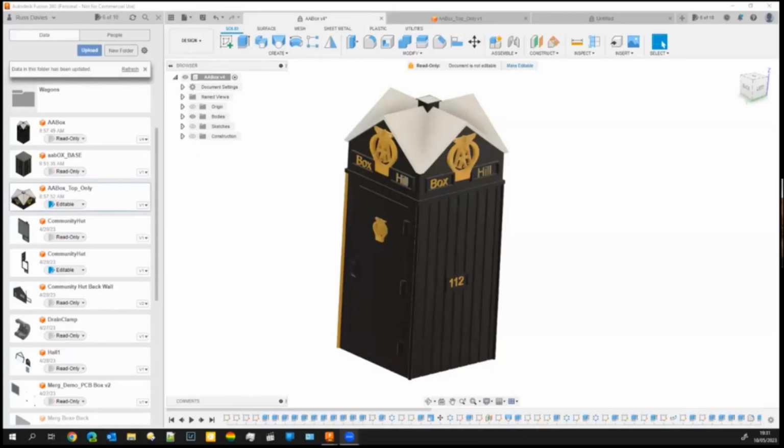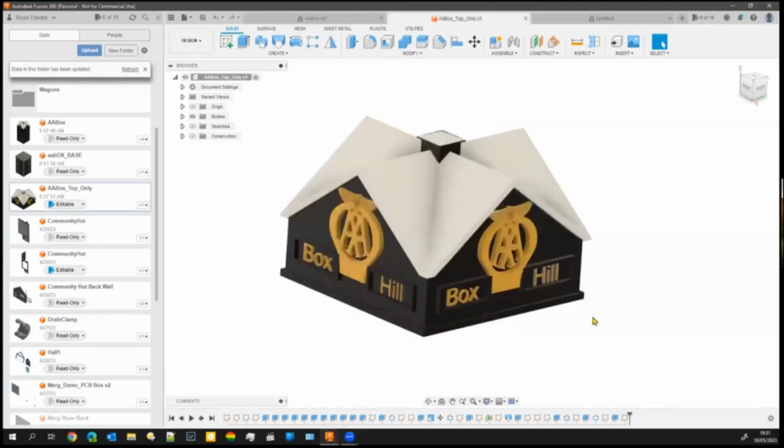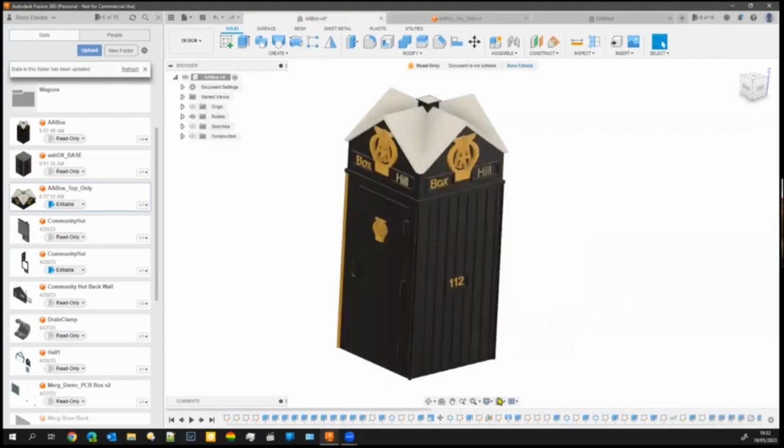Right, you should now see what is the finished AA box. And if you remember, last time we looked at the top part only, and that's on the video that's online now. That's the bit we did last time, which you can see is the top of the box. So that was the one we did last time. Now we're going to start looking at this bottom bit down here. So it should be a fairly straightforward one.